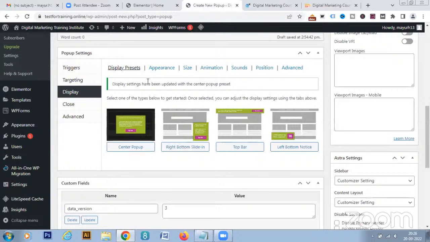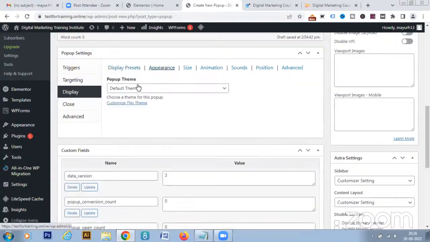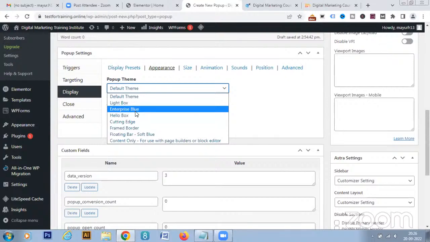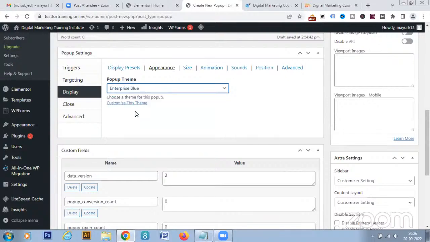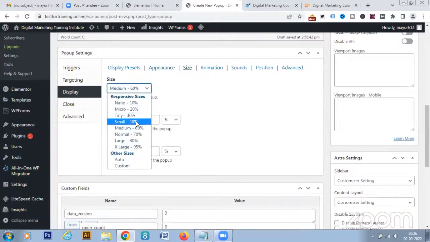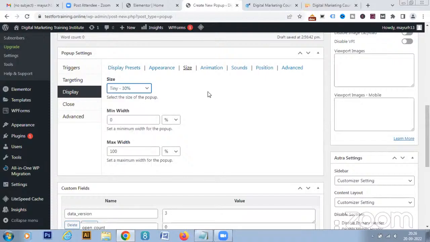Here again, display presets, appearance is there. You have your default theme or any particular theme, like hello box or blue enterprise, so that it's kind of blue. If you want other themes, you can do a customized theme where you can build your own theme as well. But for now, we will just keep the appearance. The size of the pop-up, you want it big, you want it large. I'll just keep it tiny, 30%, a little bit on the smaller side.